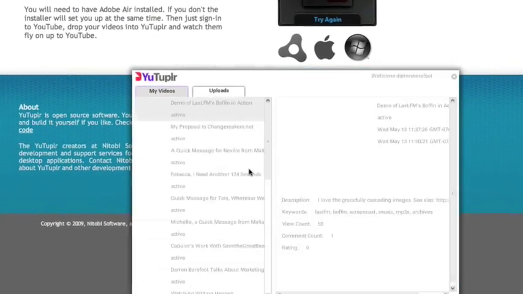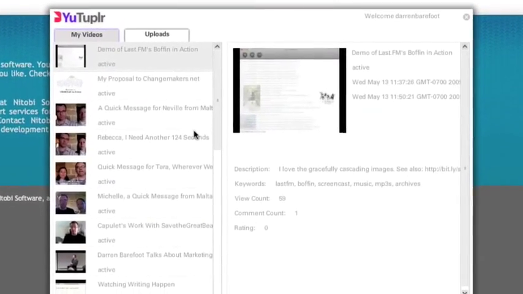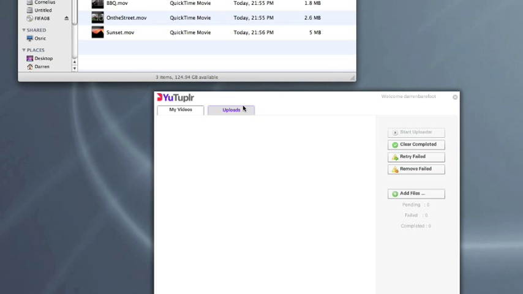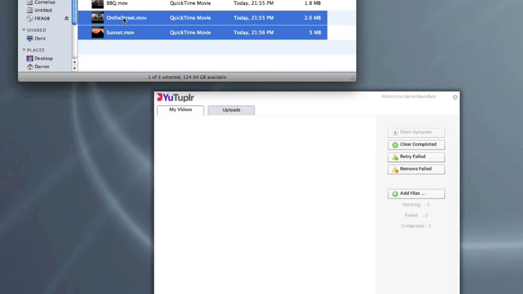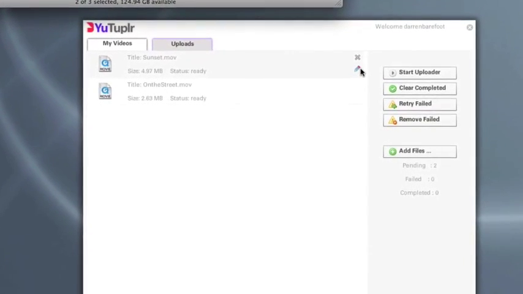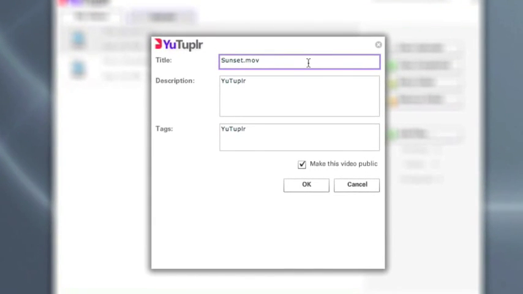And here's what YuTuplr looks like. It logs in and grabs your latest videos from your YouTube channel. To upload videos, you can simply drag and drop them into YuTuplr. If you want, you can choose to edit the name and description and tags for the video before you actually upload them.